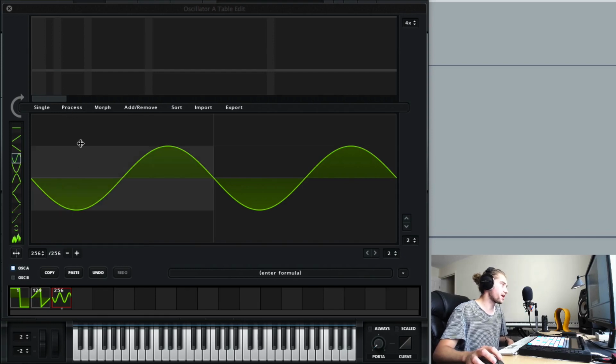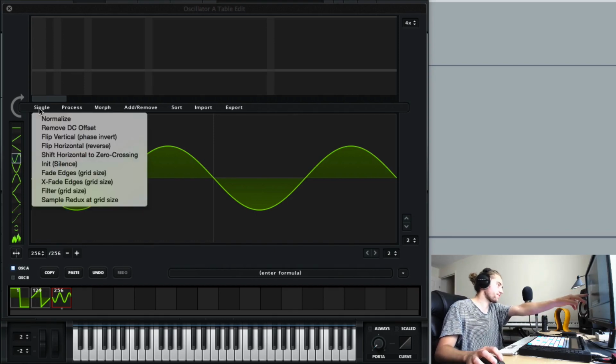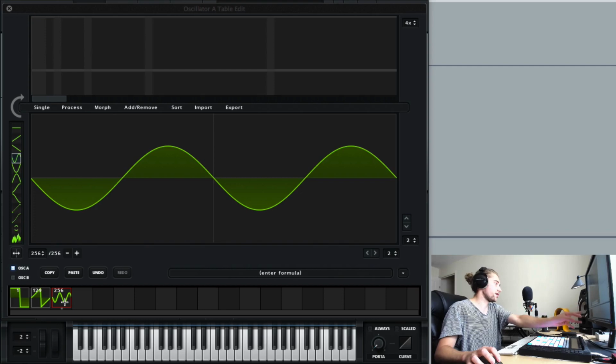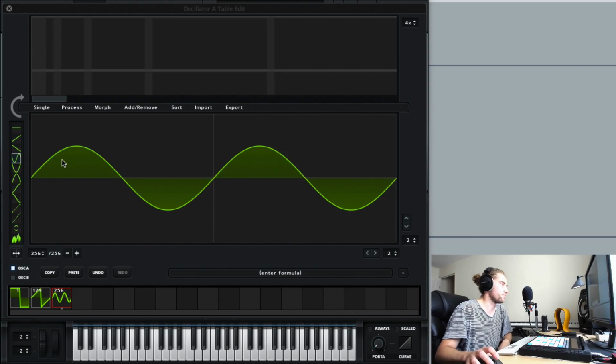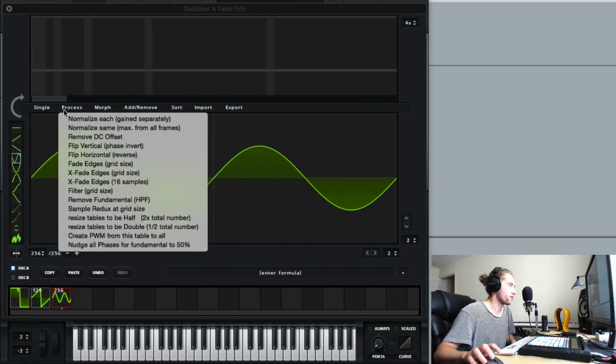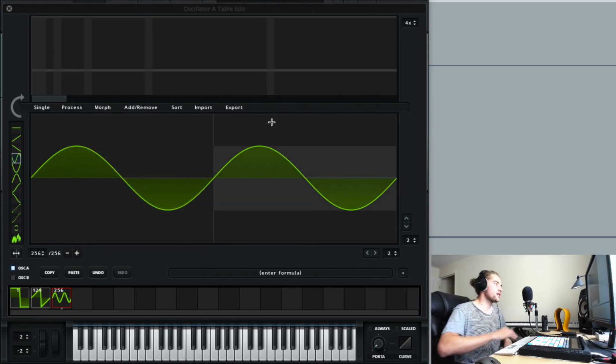All these options along here, you come across them when you need them. A lot of them are pretty self-explanatory. So everything in this single tab, for example, just affects that particular subtable. So if we're in this subtable here and then we hit single and then say, I don't know, flip vertical, i.e. inverting the phase, it just flips it, for example. And you can pretty much figure them out. Most of them are pretty obvious once you read them and use a bit of thinking in your brain. So process, yeah, you can kind of figure it all out. But yeah, that's pretty much how you make a wavetable.